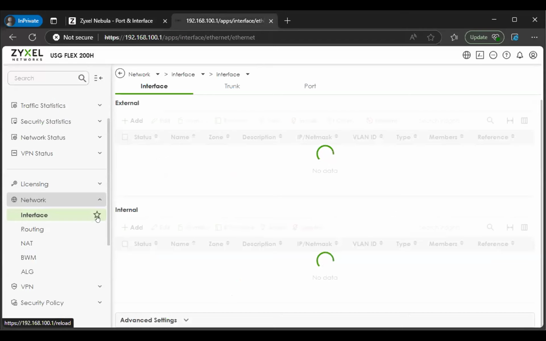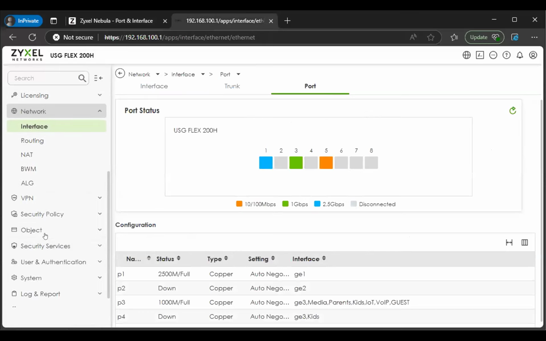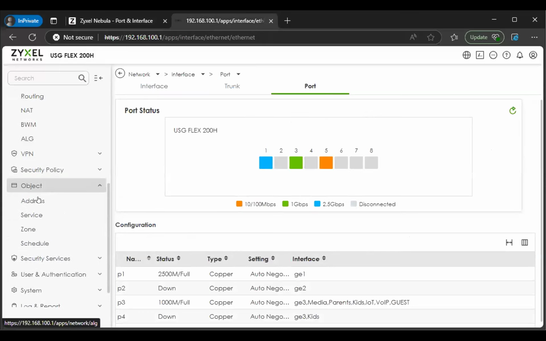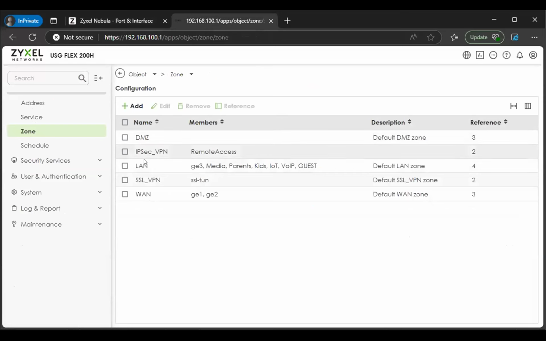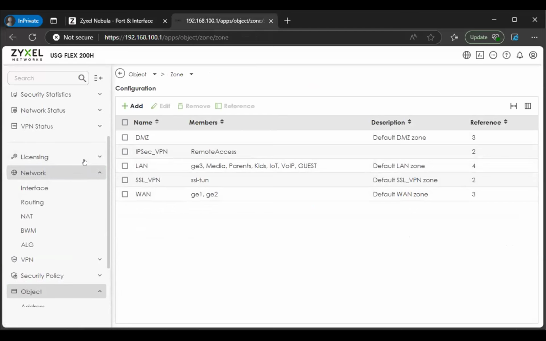So let's go over to our interface and port status, object, zone. There we go. There's our WAN zone. Give me just a minute here. I do apologize.